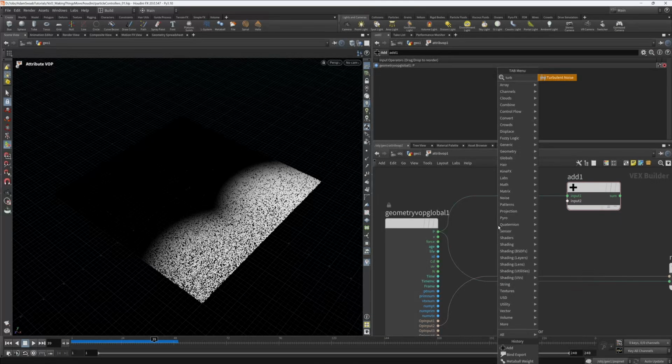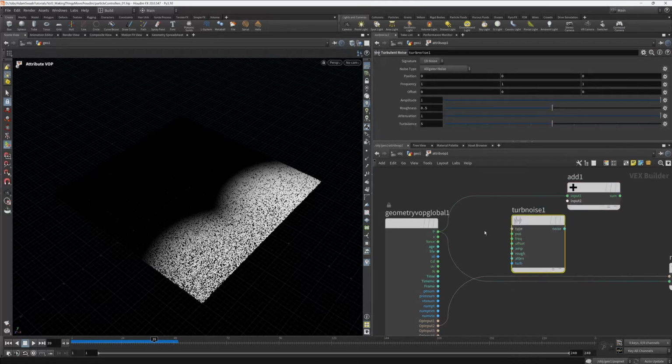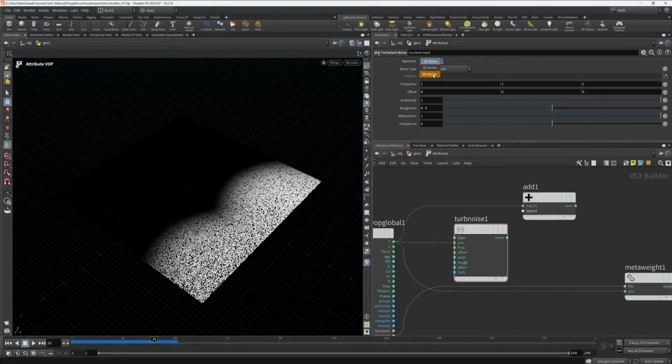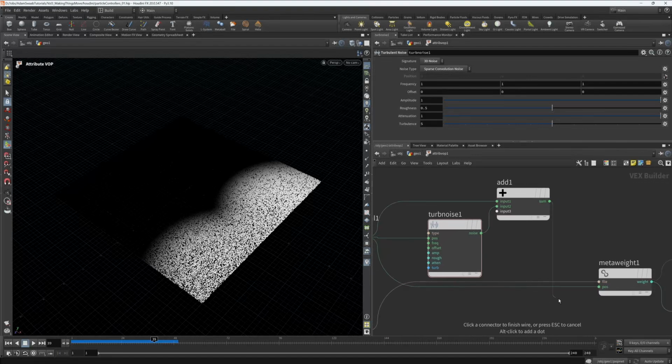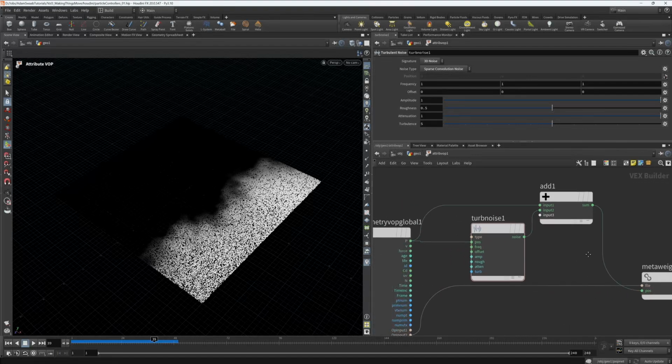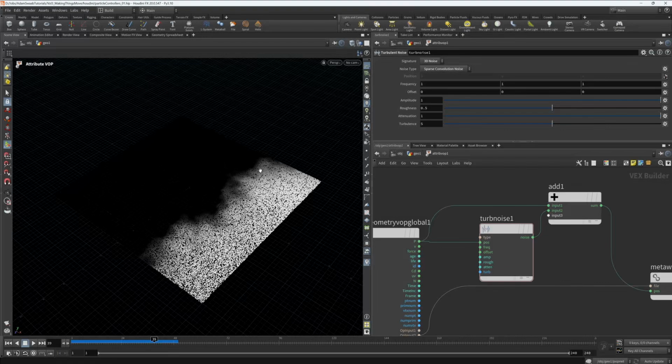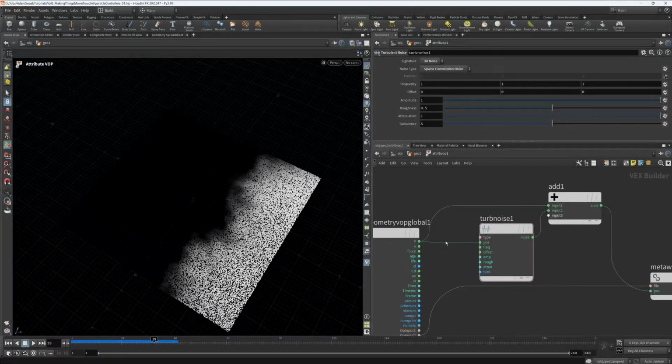I'm going to use a very fast noise here called turbulent noise. I will wire our position into here and make sure that is set to 3D. And I'm going to choose a sparse convolution noise here. Wire that in, and then take the sum and wire that into our new position here. You can see now that we have noised up that lookup. And we can promote this stuff. So I'm going to promote everything here.